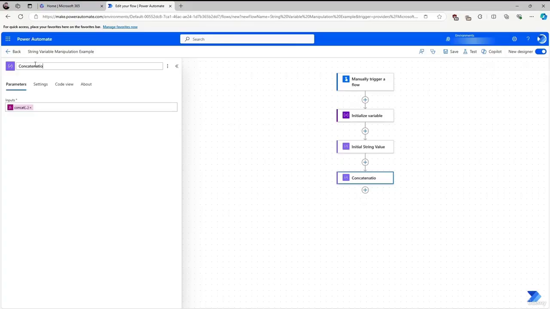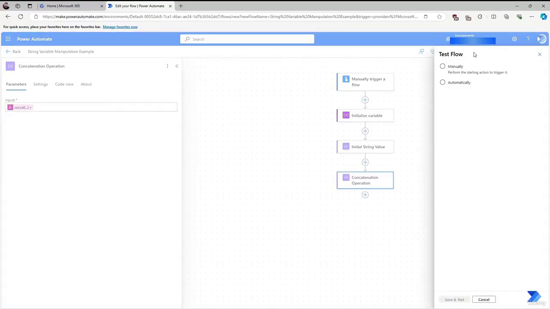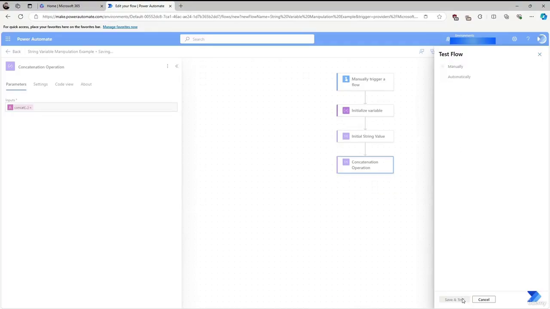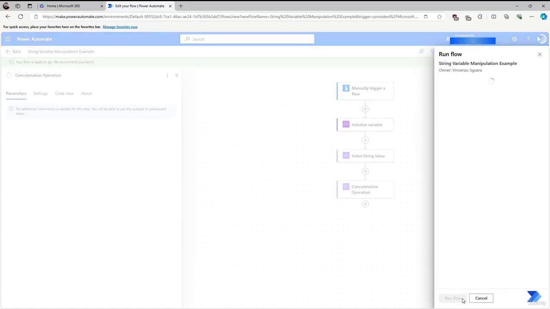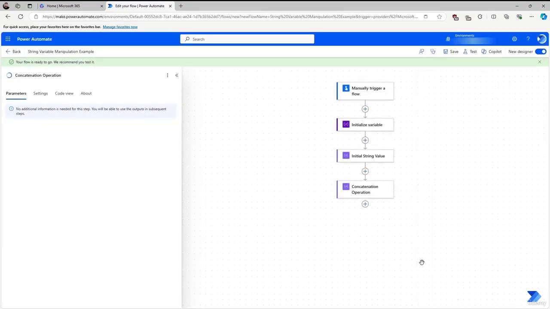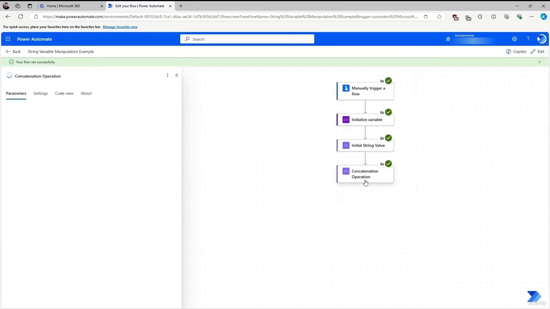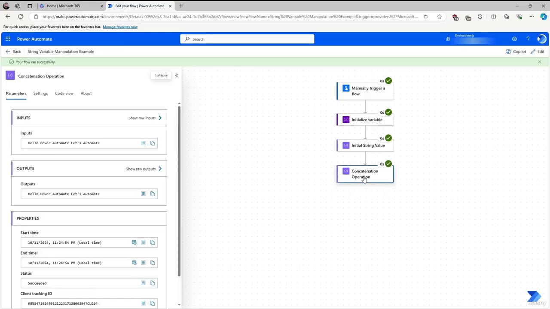Best practice: handling spaces and punctuation. When concatenating strings, it's important to be mindful of spaces and punctuation. For example, if you forget to include a space between "power automate" and "let's automate," logically, the result would be "hello power automate, let's automate," which is not as readable. Always explicitly add spaces or punctuation as needed during concatenation to maintain clarity in your messages or content.